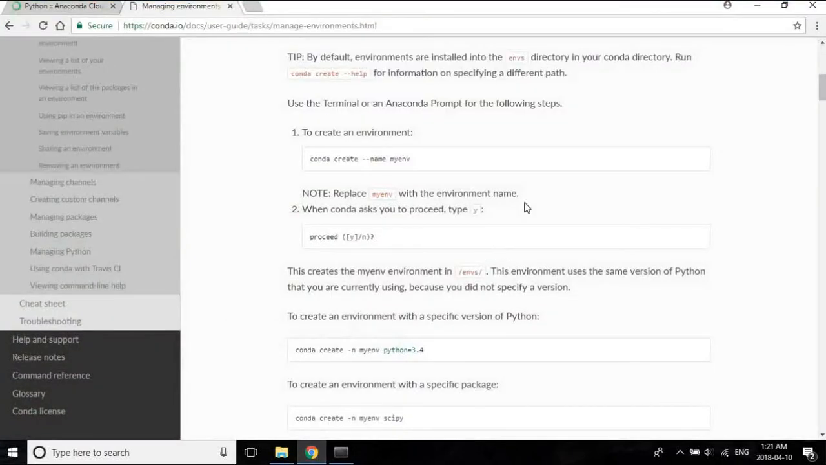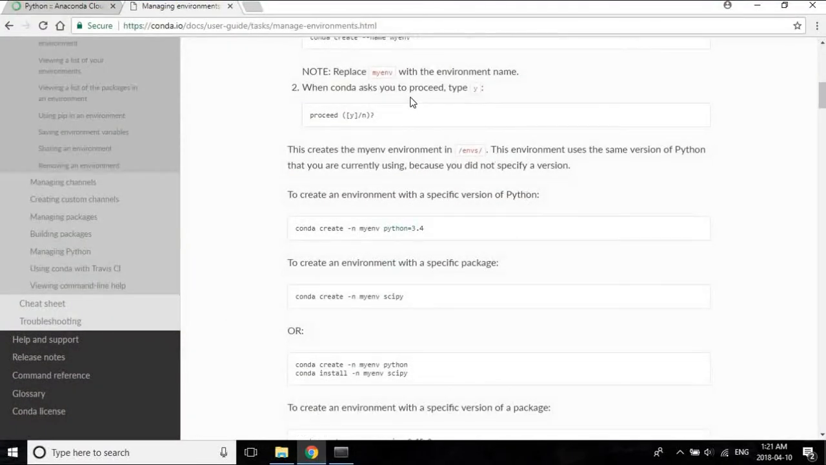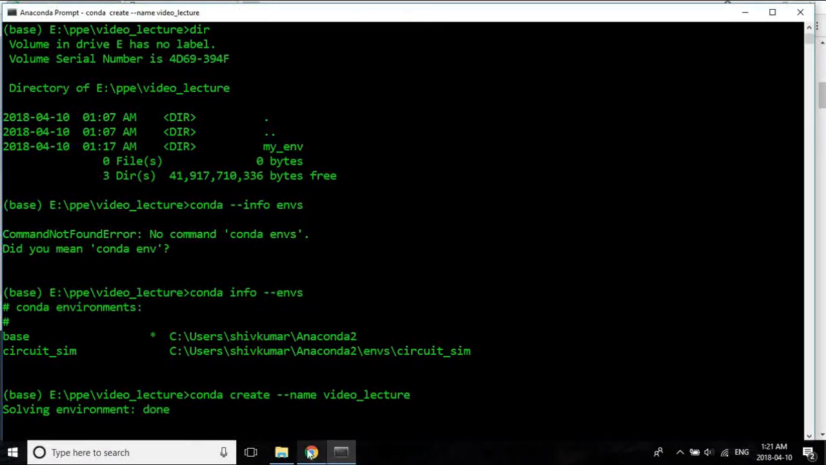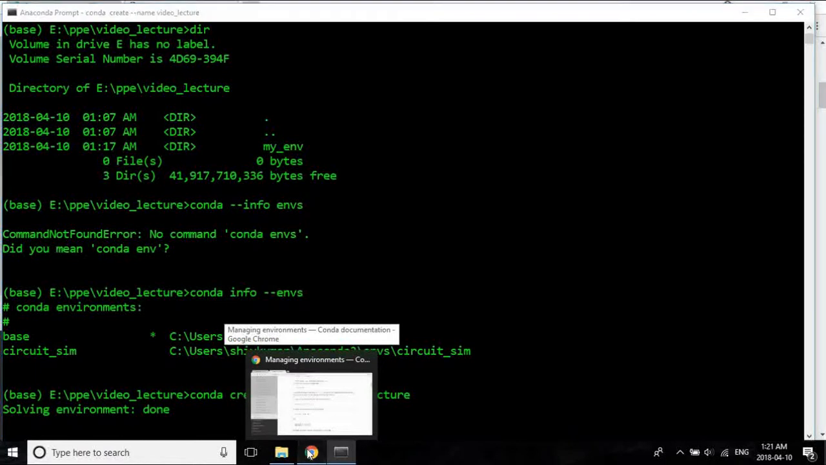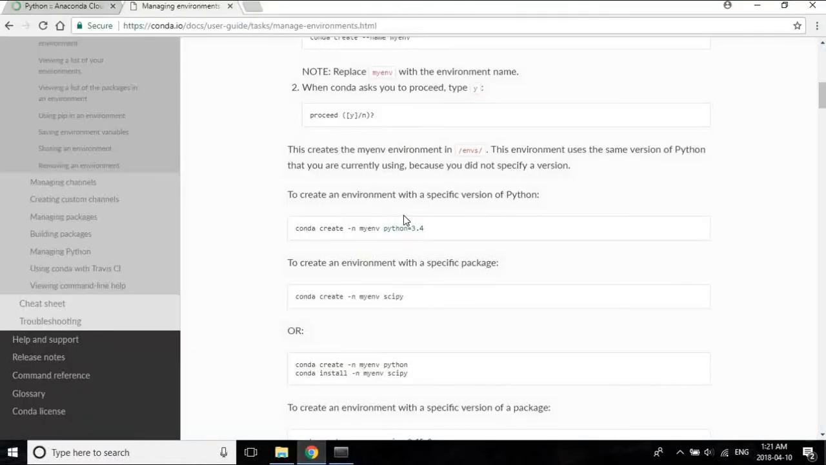So let's go back here and let's look at it a little. It's going to ask you some questions, and I'm assuming it'll ask us a question soon. It's probably just creating the base version. And here it says, if you want to create with a particular version of Python, you can always create it in this manner. That is, you can specify a package, and I'll show you how this can be used later.